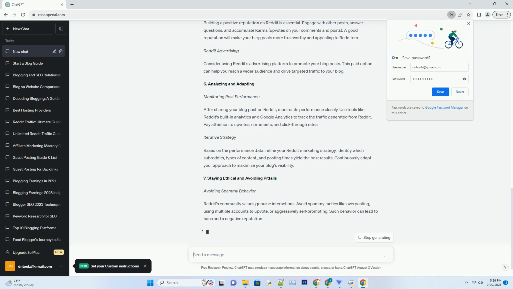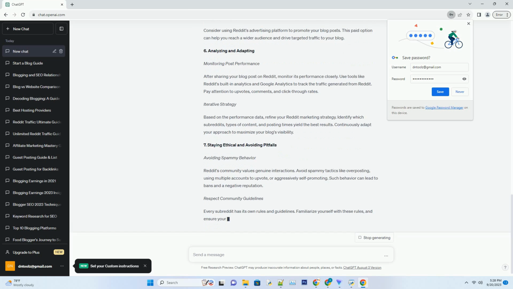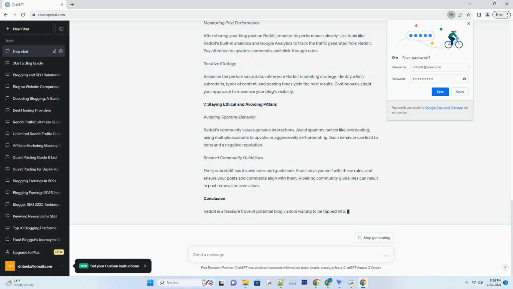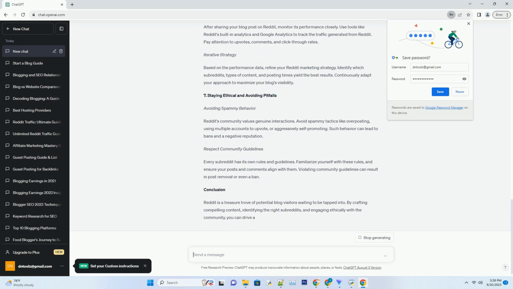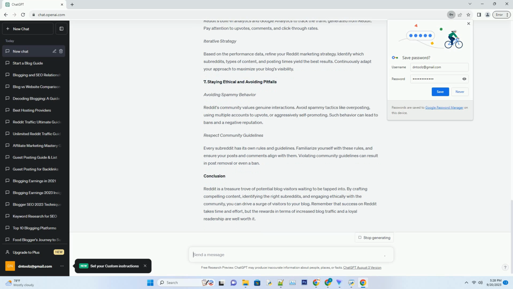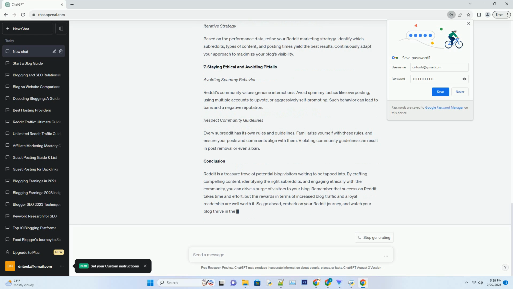Number 2. Finding the right subreddits. Research and selection. Reddit houses thousands of subreddits, each catering to a specific niche or topic. To drive targeted traffic, research and identify the most relevant subreddits for your blog's content. Tools like Reddit List and SnoopSnoo can help you discover active communities within your niche.